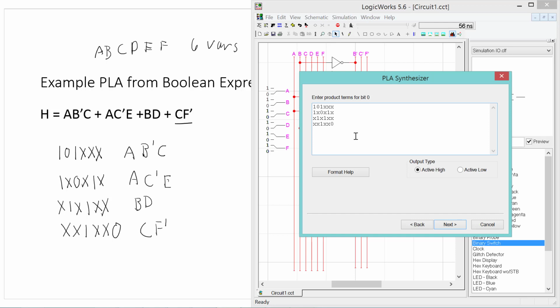Now that we have entered our fourth product term, do not press the enter key or the return key a final time. If you go to the next line, this corresponds in some versions of LogicWorks to all x's, so the output will always be 1 for H, and you don't want this. You want your last line to include this code here. You should not press enter after it. So our output type is active high.